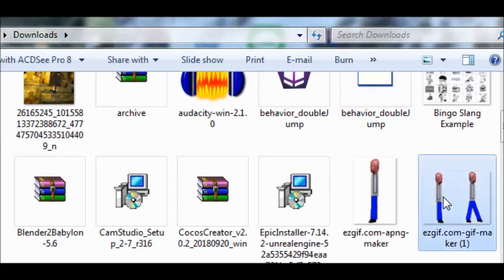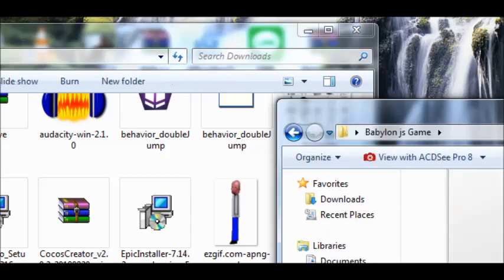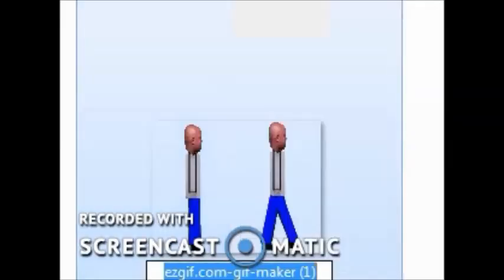Maybe your Sprite downloaded somewhere else, but mine's downloaded to my downloads folder. And all I did was just take the Sprite sheet and dragged it over to my Babylon.js games folder. I renamed my file to Henry.